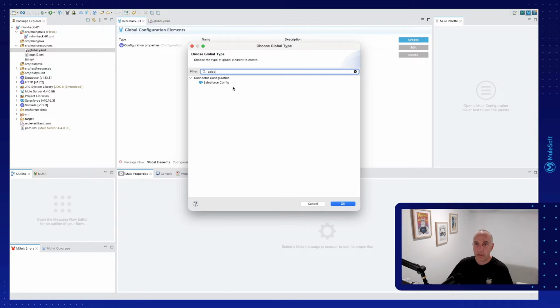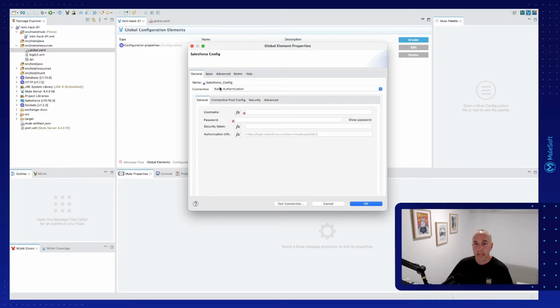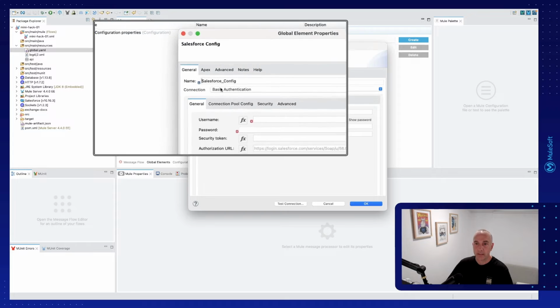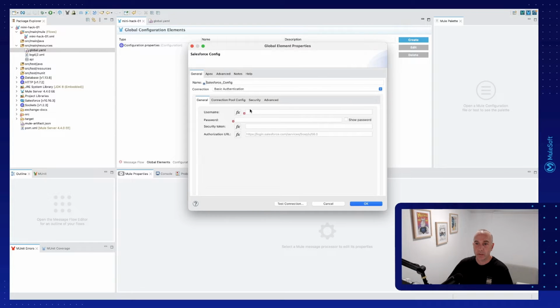Now I can create my Salesforce configuration. And you can see here there's various ways of connecting to Salesforce. We're just using basic authentication. And instead of typing my password now, I can simply do dollar sign, open and close curly brackets, and then in the global.yaml file we said salesforce.username. So I can repeat that for the password. And for the token.